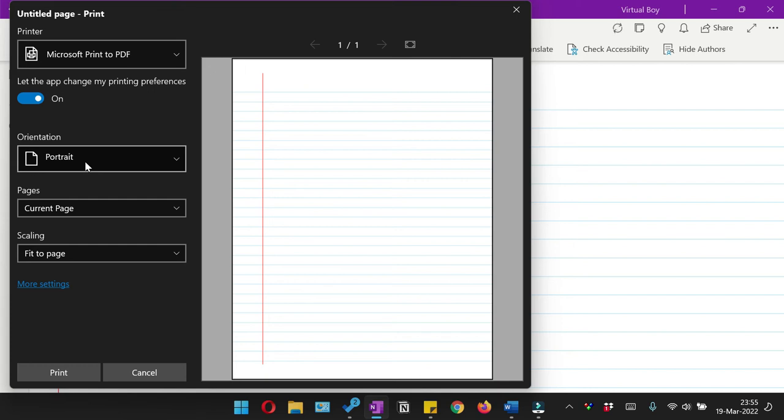Select the orientation as portrait, and then here you have to select the current section. Mind you, by default it will be current page, and if you keep this, your book will only have a single page. So you have to keep this selection on current section. In this case I'll have 25 pages. As you can see, when I select current page, I see 1 of 1, but when I select current section, I see 1 of 25.